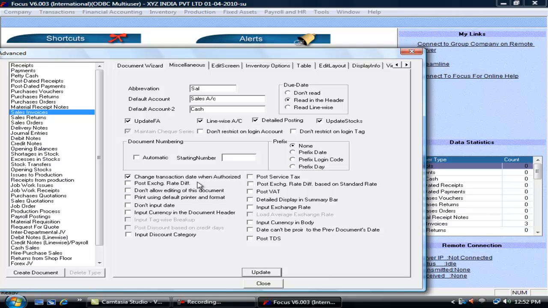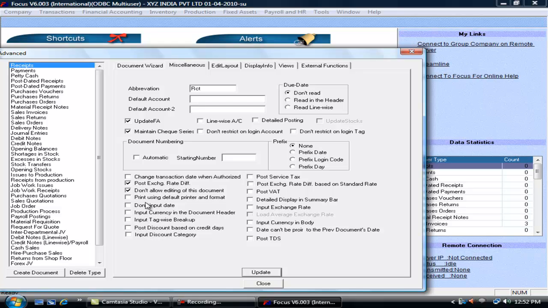So next is post exchange difference. All this exchange related we have discussed in a separate presentation called multi-currencies. Input currency in the document header, post exchange rate difference. So if you want to post the exchange rate difference in a receipt document, then for the receipt document we need to check this option. Don't allow editing of this document. The user will not be able to modify the entry if this option is checked.